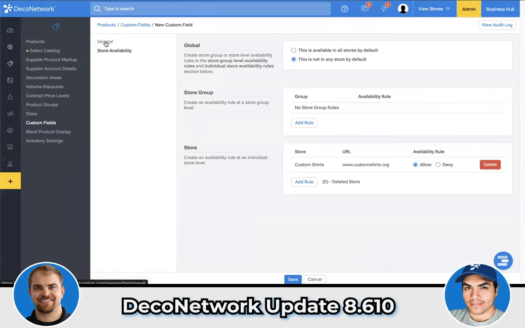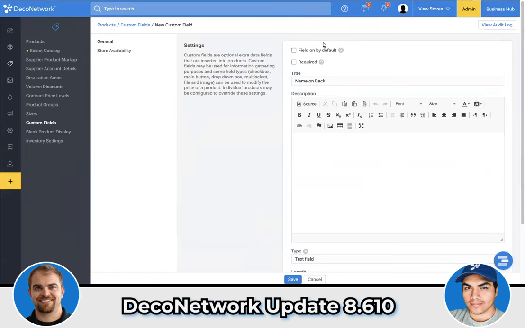Now, let's back up. When you make a custom field, I personally don't suggest turning it on by default and requiring it here.